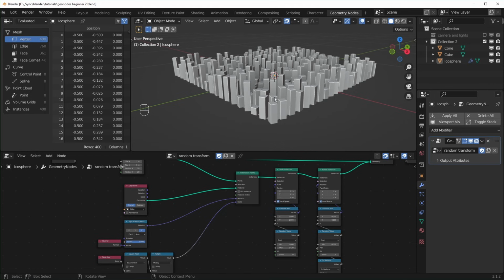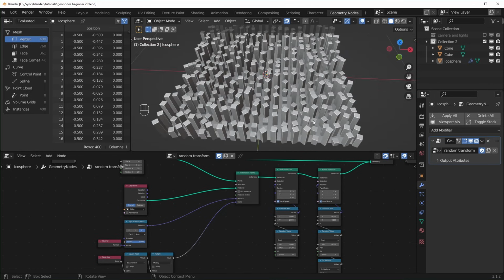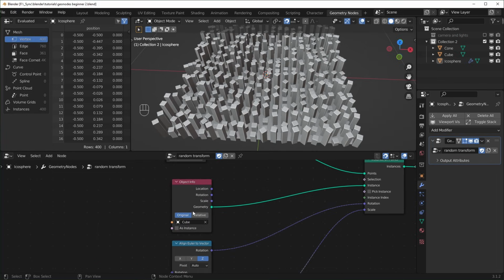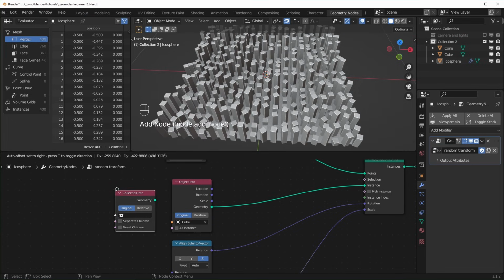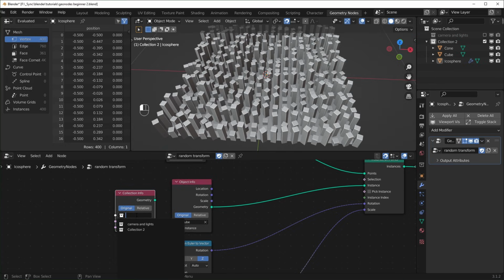Let's also talk about collection instancing, because right now we're only using one shape. One of the cool things you can do with geometry nodes is instance, scatter multiple different shapes. So instead of using the object info node, we could hit Shift A. Under input, we have collection info right here. So we can use all of the objects from any of these collections.